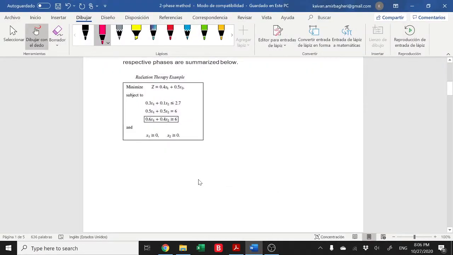Hello dear students. In this video I want to solve the problem again with the two-phase method, to help you understand this method better. Before starting, let's review together the different forms of the problem that we can solve. In our objective function, as we talked before, we can have maximization or minimization.